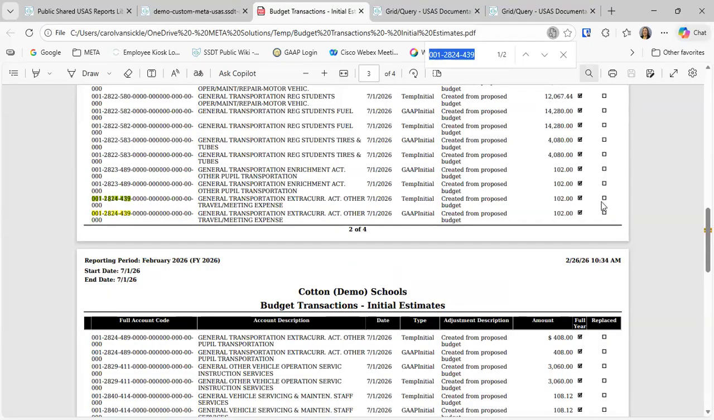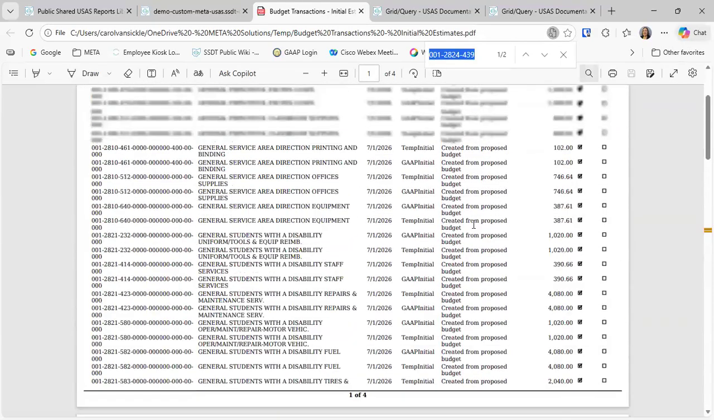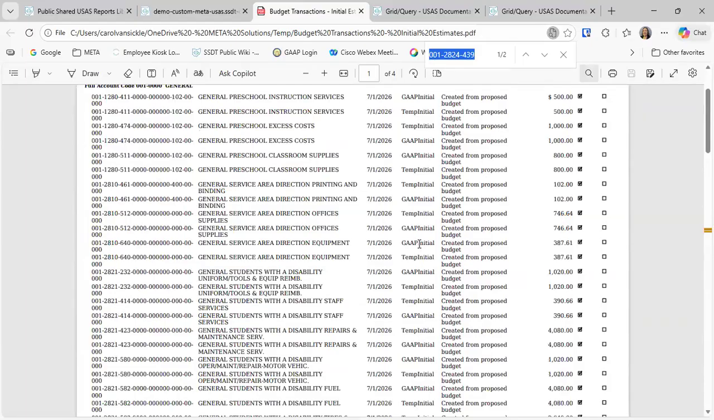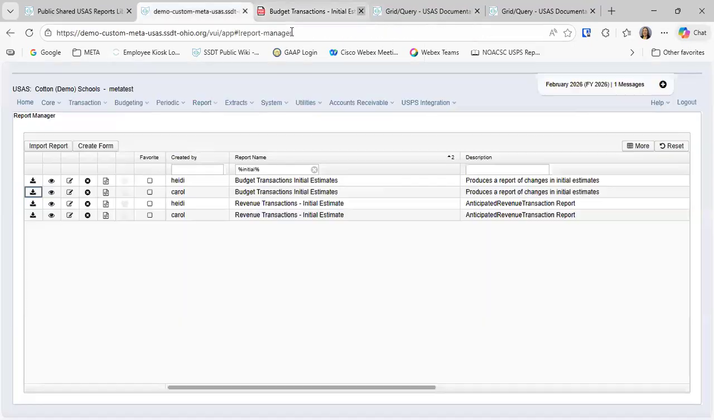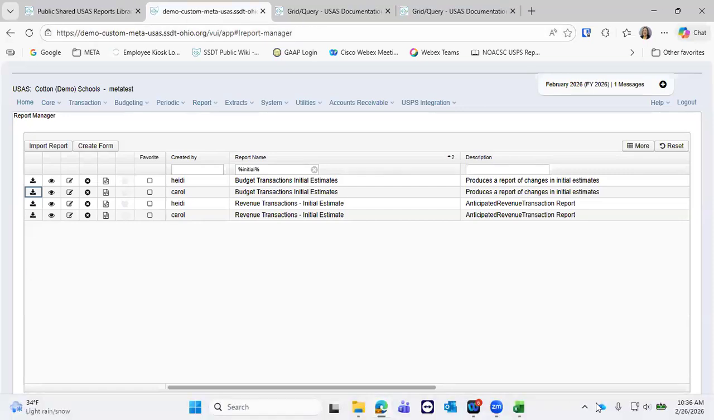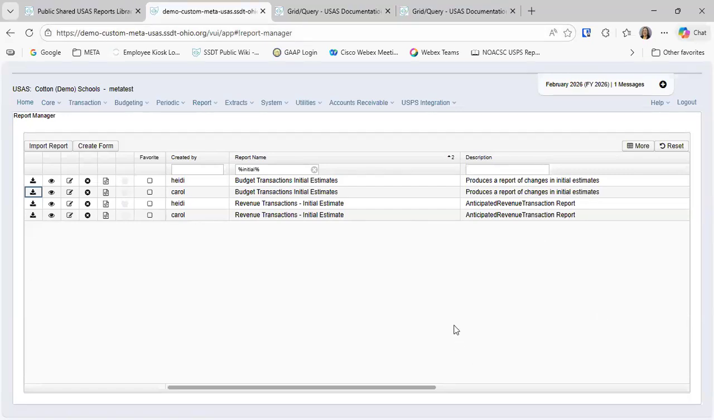Okay, so here's that account for the $102. So you can see that that was in there. Okay, so that's one way you can verify what is actually posted to your initial figures for FY27. So you can do the same thing for revenue. The other way you can check it is you can go to core posting period.